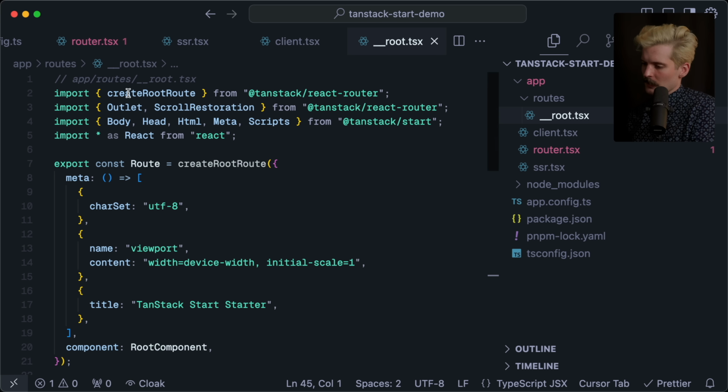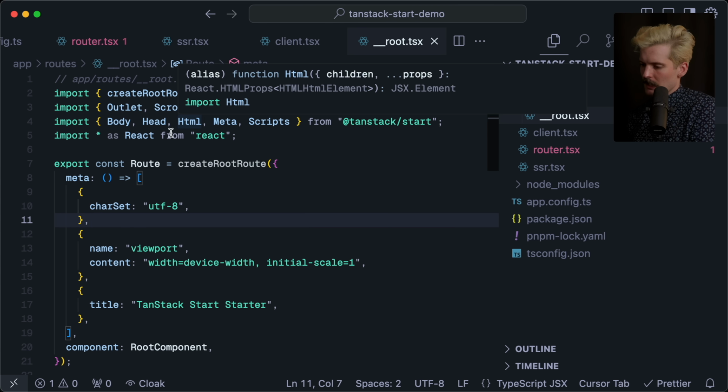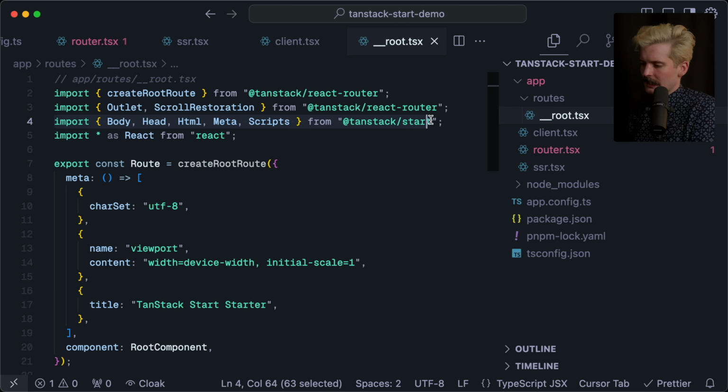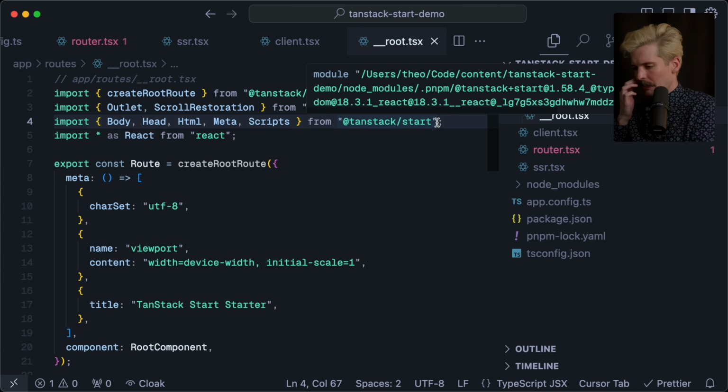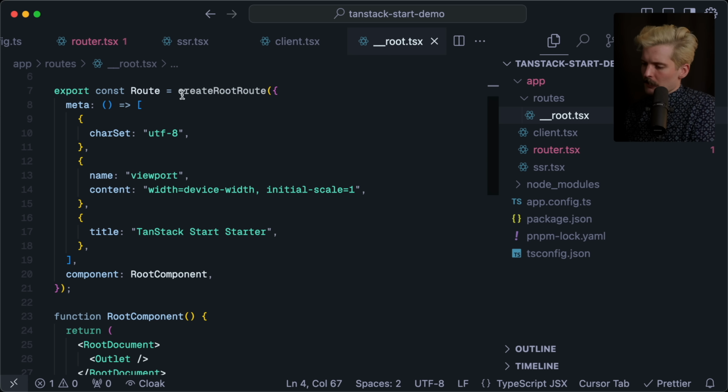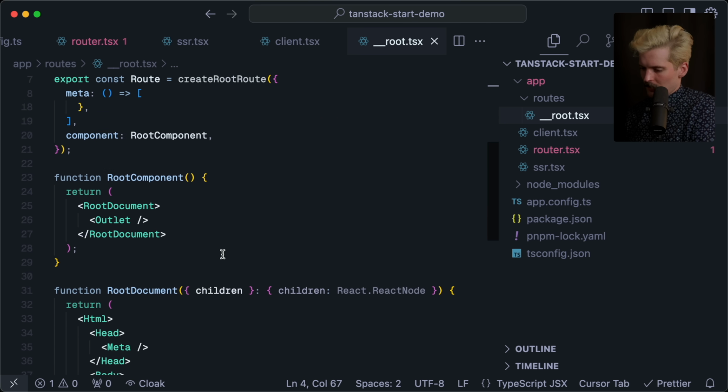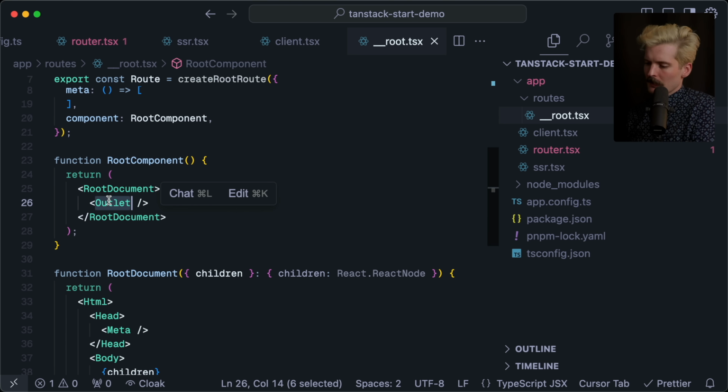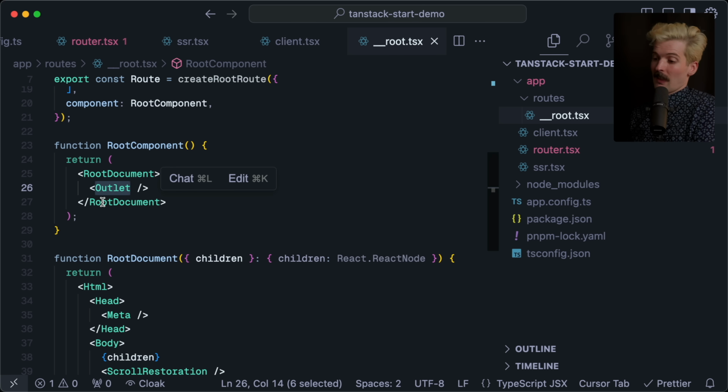Here's our root. createRootRoute from TanStack React Router. Outlet, ScrollRestoration, also from TanStack React Router. Body, Head, Html, Meta, Scripts. Those are all the fun meta tags that I mentioned briefly in another video I filmed today. const Route = createRootRoute. All looks good to me. We have the root component. It has an Outlet component. The Outlet component is where subroutes will be rendered. In this case, every route.